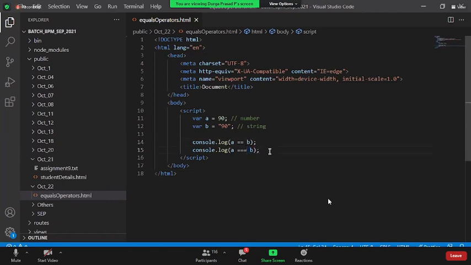The triple equal to operator will check for value equality. 90 is equal to 90, yes, super fine. But number is equal to string? No, so I say false. But when I say a double equal to b, is 90 equal to 90? Yes, so I simply say true. That is the difference between these two.